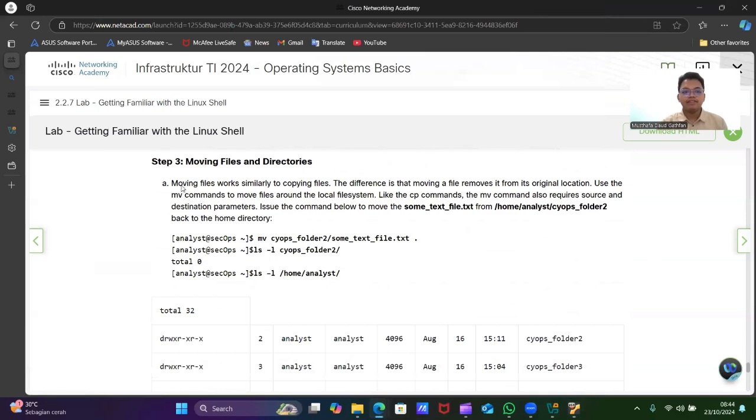Step 3. Moving files and directories. Moving files works similarly to copying files. The difference is that moving a file removes it from its original location. Use the mv command to move files around the file system. Like the cp command, the mv command also requires source and destination parameters. Issue the command below to move some text file.txt from home analyst psyops folder 2 back to the home directory.